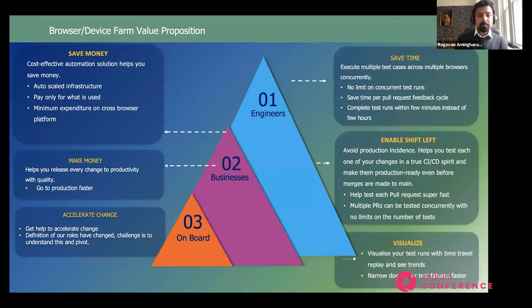So now, what should you expect from a SaaS platform, besides adhering to the key ingredients of a CICD pipeline? As an output, what are the things we should look for? A, it should save money: auto-scale infrastructure, pay only for what's used, minimum expenditure on a cross-browser platform. Second thing is make money.